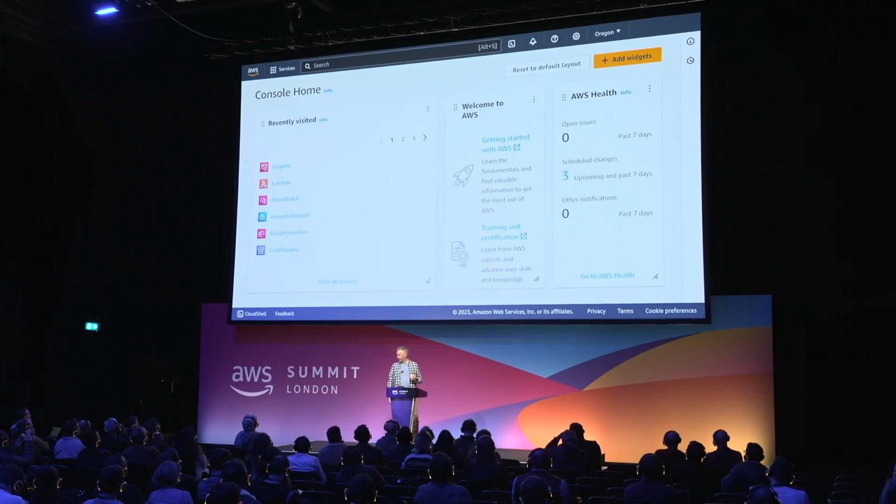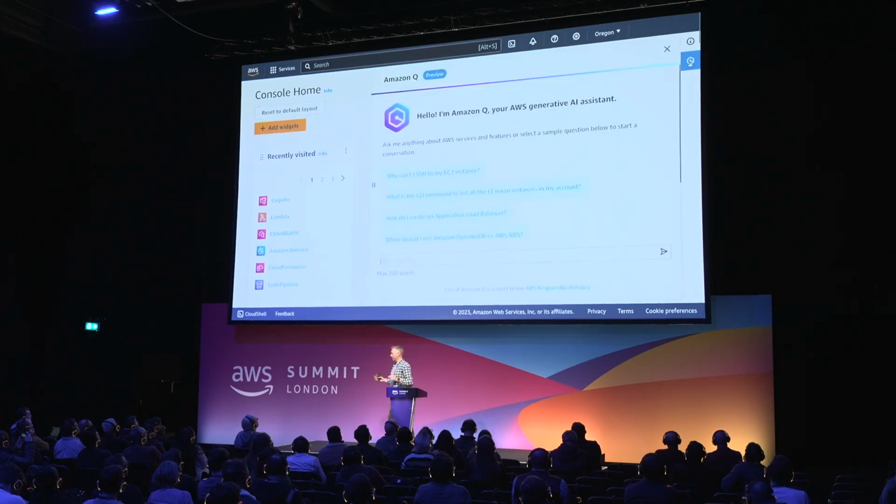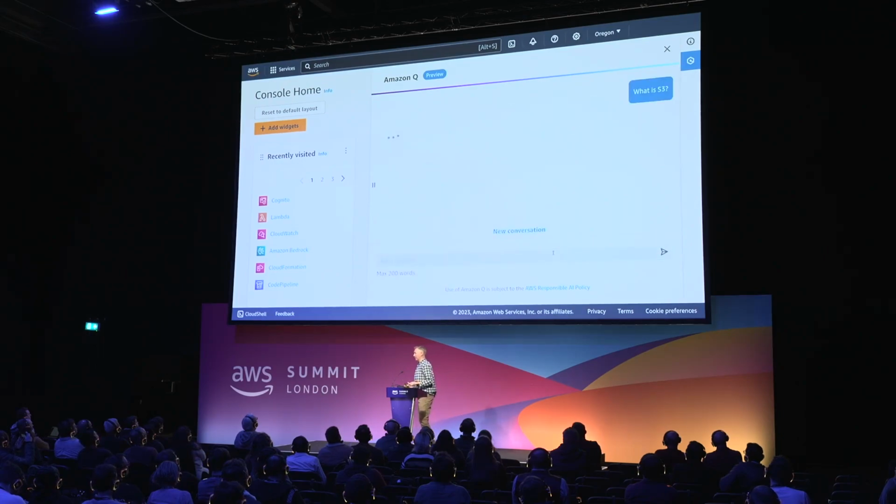The first thing is to go into the console, and you'll see here that we've embedded Amazon Q across AWS. In the console now, we have it in the right-hand toolbar, and this is where we create the conversational questions with Q. So I can ask some questions like, what is S3? This might be a silly question if you know about AWS, but maybe I'm new to AWS as well, and I don't really want to ask the lead developer things like this.